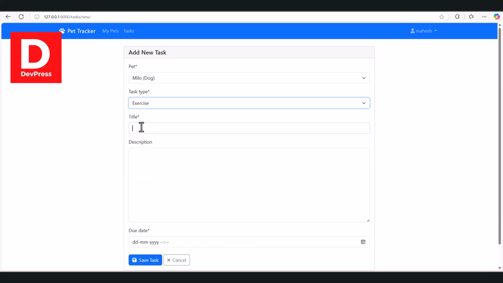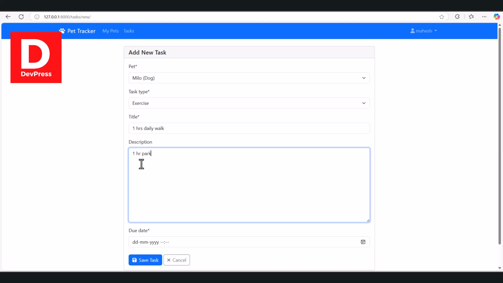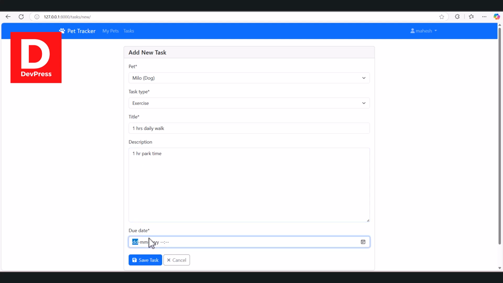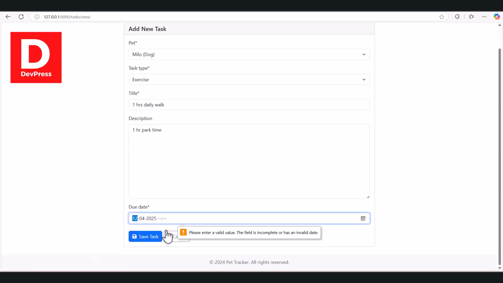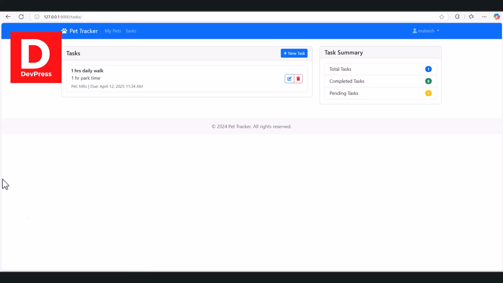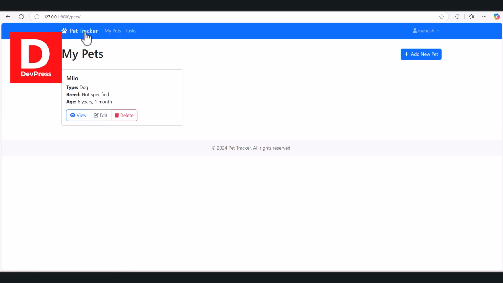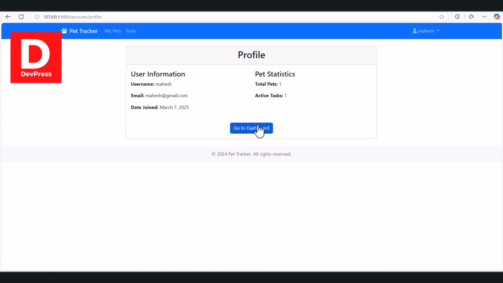Task type is exercise, 2 hours daily, or say 1 hour is more than enough, and time, right? Due date, we can add some, right? Save the task. So here they need a valid value, like they need time as well, right? Save this. Now you have tasks, pet, right? Your own profile and dashboard.